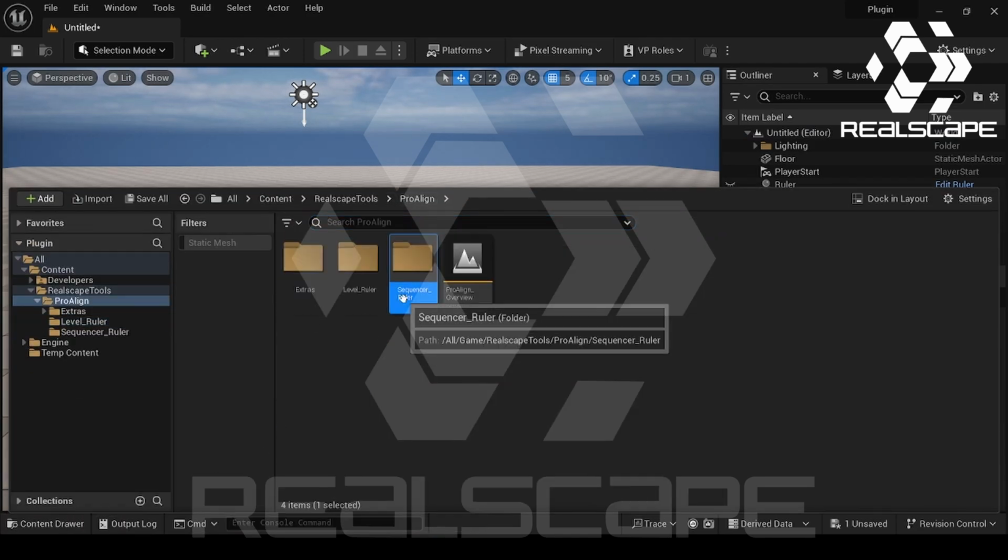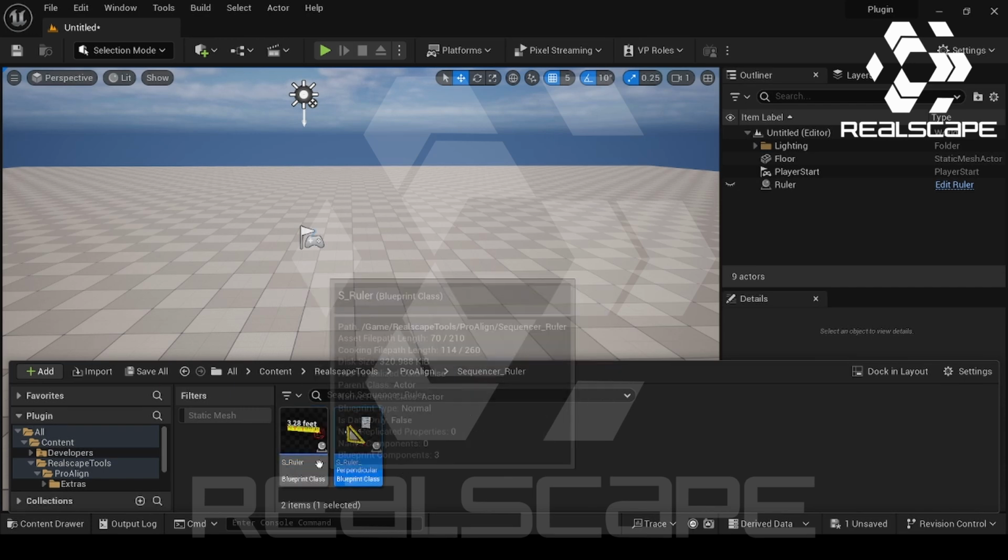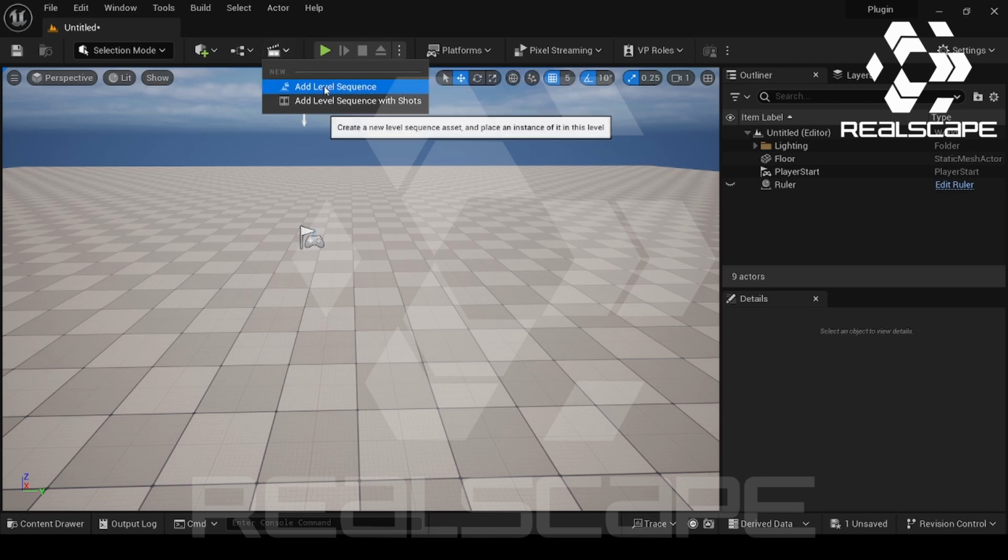Now we'll go to the sequencer ruler. As we are seeing, the sequencer rulers are the same sort of rulers, but these are specifically made to work inside a sequencer. The reason is that the normal level rulers are spline based rulers that don't save the spline point values inside a sequencer. So to use this ruler, you simply need to create a level sequence.